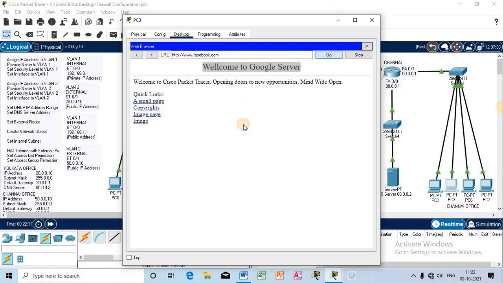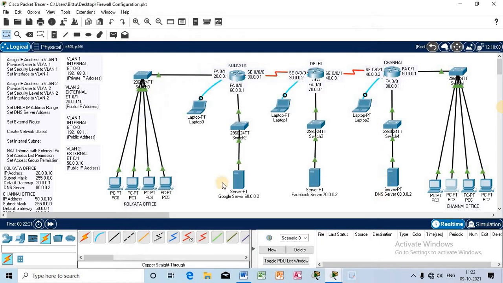Observe. Yes, it is working fine. I can also access the Facebook server. See, observe.